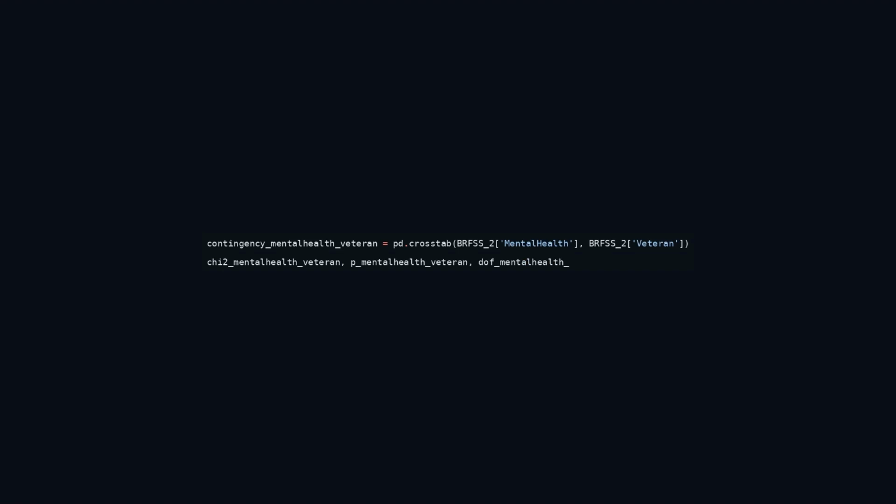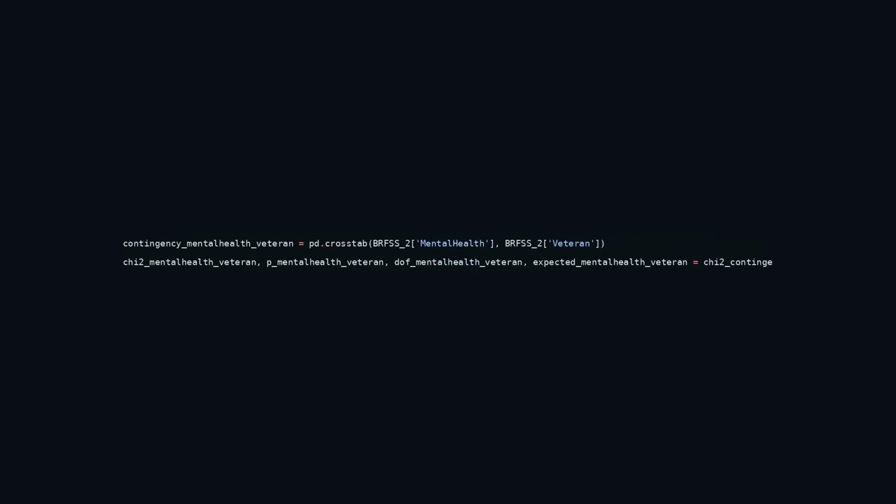The script provided performs calculations for the chi-square statistic and p-value concerning the correlation between mental health status, such as self-reported mental health conditions, and veteran status, indicating if someone is a veteran. To achieve this, a contingency table is formed by tallying the occurrences of different combinations of mental health and veteran statuses.